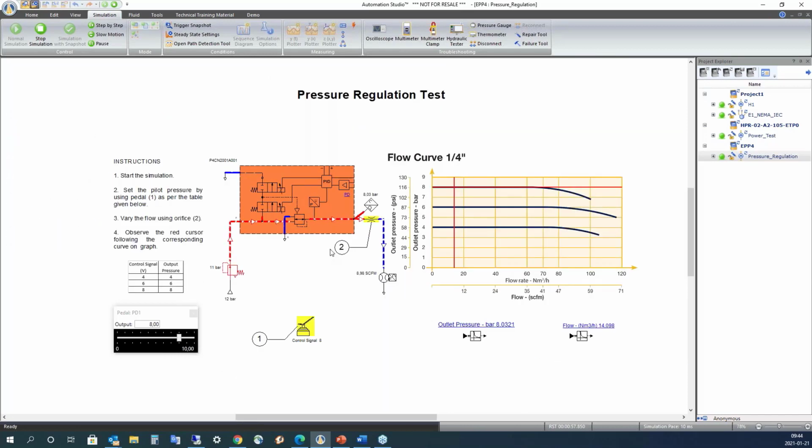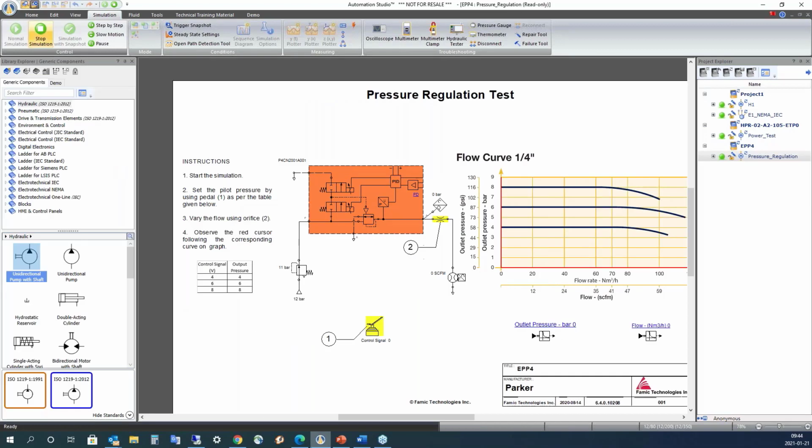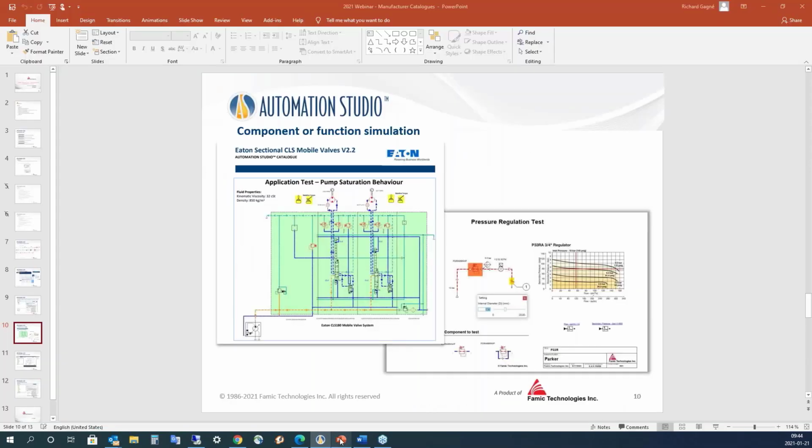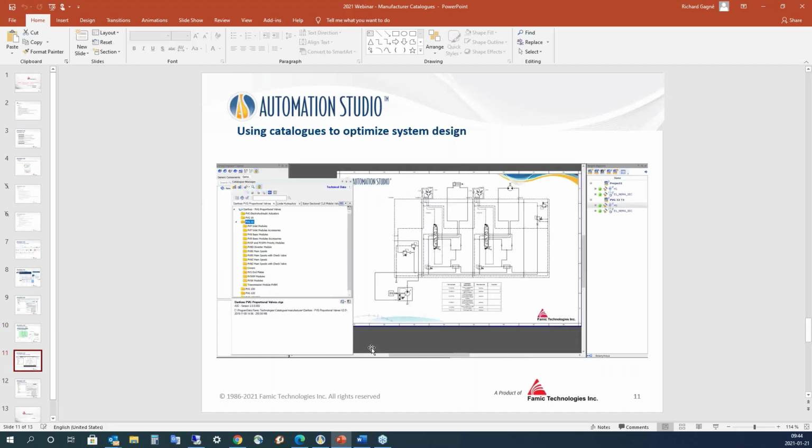So this can be used for your own learning, or you can reuse this test bench for your internal training at your location. Okay, so there are still 15 minutes to go. I will go now to how to use the catalog.